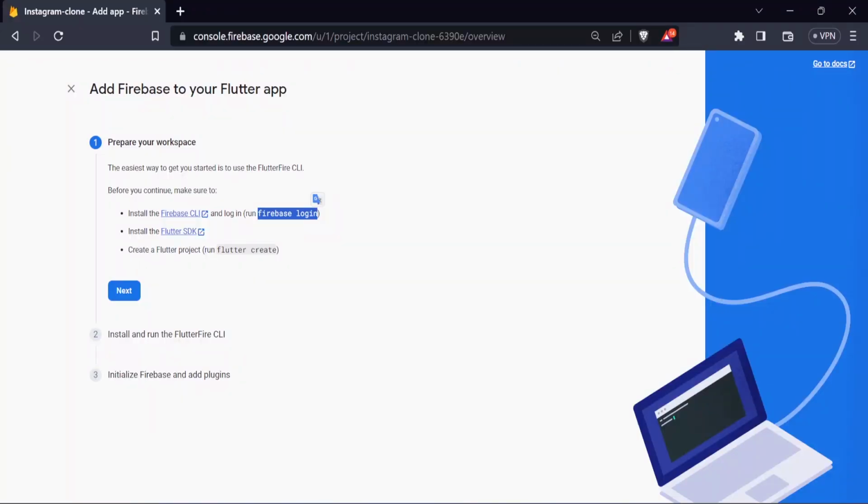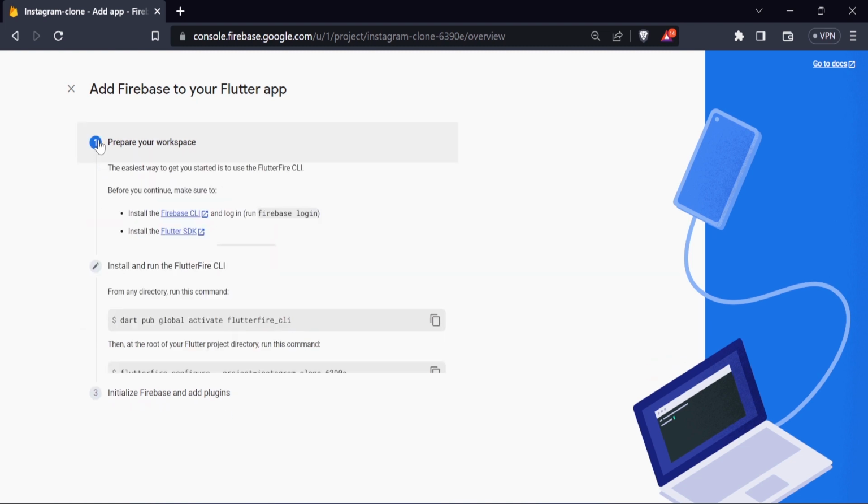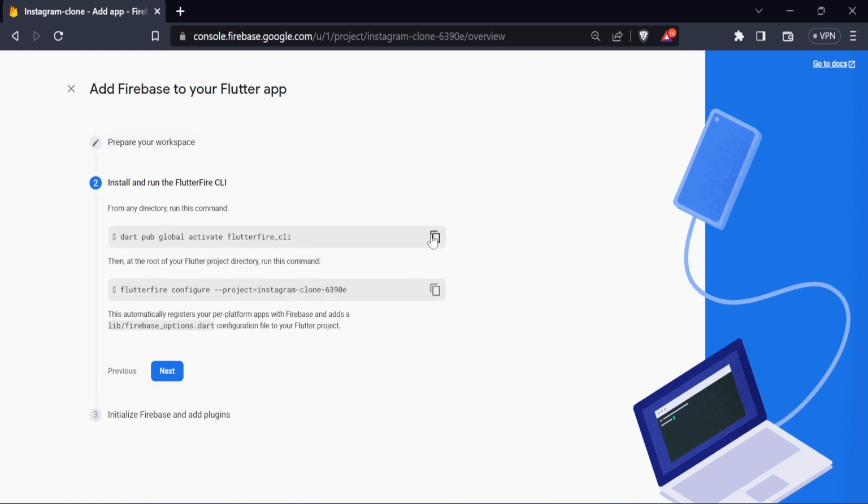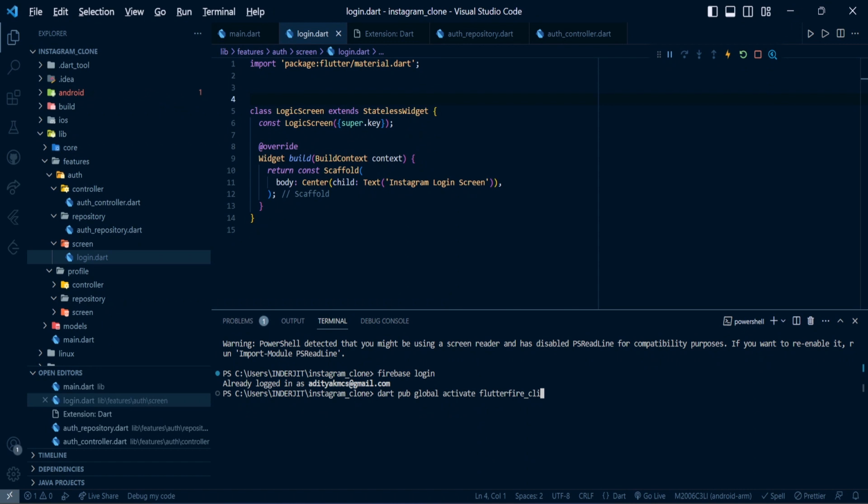We have also done these two steps: Flutter SDK and flutter create, and I won't show you how to install the Flutter SDK. It is simple, you can do it on your own. The main focus of this course is to teach you how to build your own full stack apps. So now the next step is to activate our FlutterFire CLI. Just copy this command and paste it from anywhere, and it will activate the CLI.